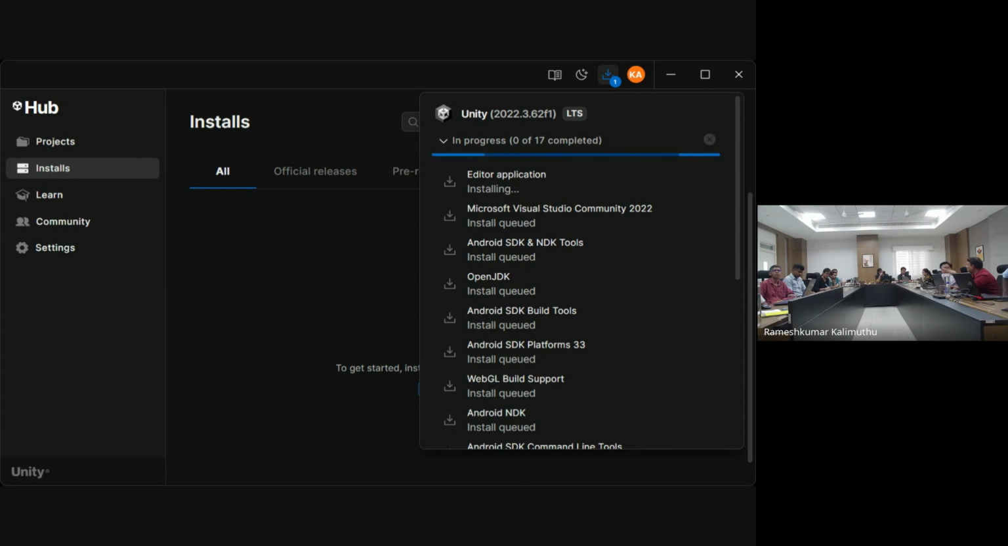Okay, now you understand the meaning of why these two things are there by default inside the project, right? Without the camera there is no output, without the light there is no clarity. That is why these two things.